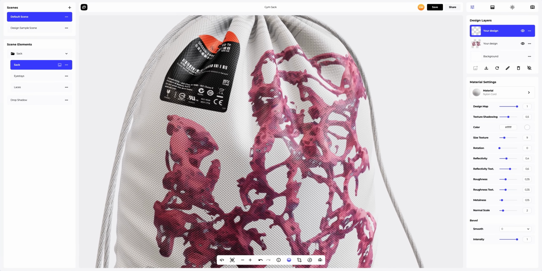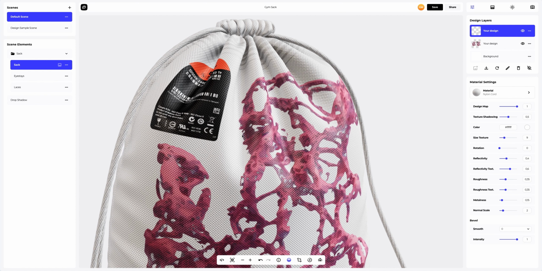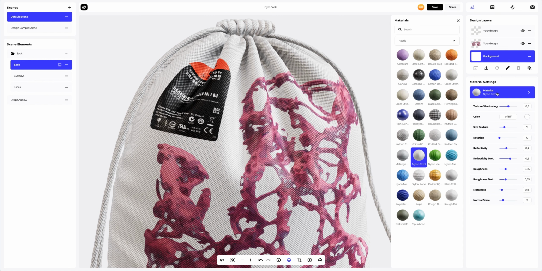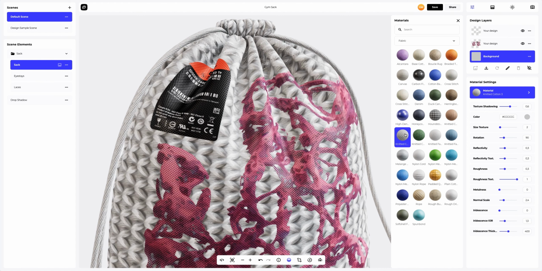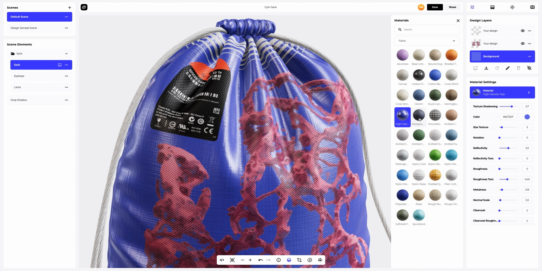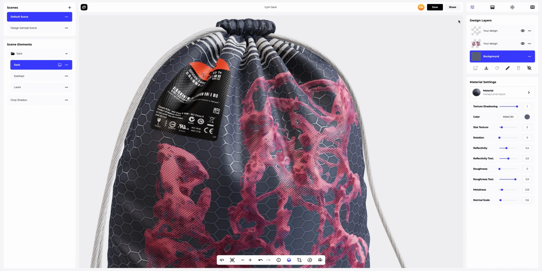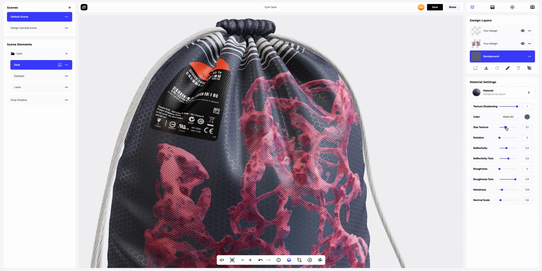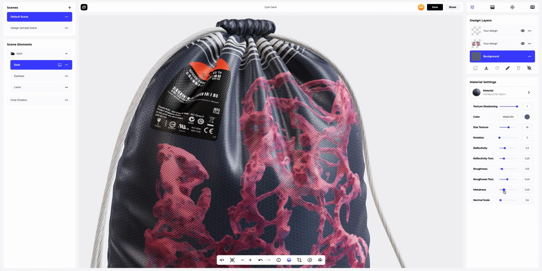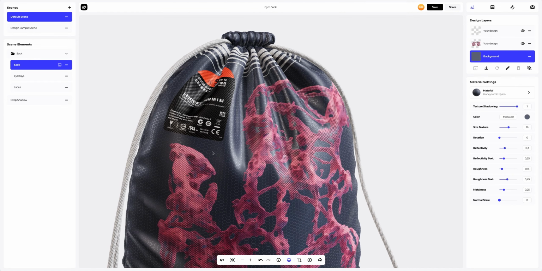Let's do it. We will start from setting up the sack. Select the Background tab on the Design Layers panel to activate it. Then click on the Material tab to open a large Provisual's Materials gallery. There, in the Fabric section, we will look for the best option. This material looks good. Let's apply it. Now in the Material settings, we'll increase the texture size a bit and give the material some density. That's it.